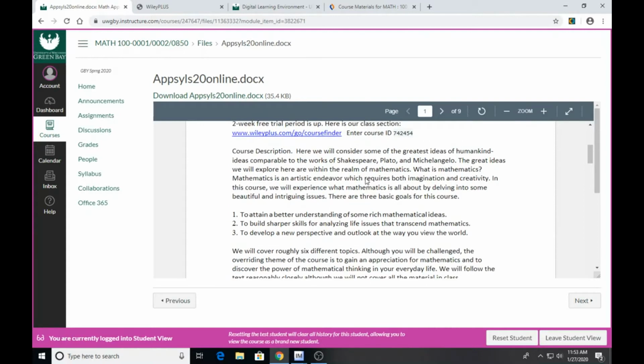I did want to read the course description to you. This is written by your author of your textbook. He puts out a syllabus that you can use as a basis, and I liked his wording, so I have it here. So in Math Appreciation, here we will consider some of the greatest ideas of humankind. Ideas comparable to the works of Shakespeare, Plato, and Michelangelo. The great ideas we will explore here are within the realm of mathematics.